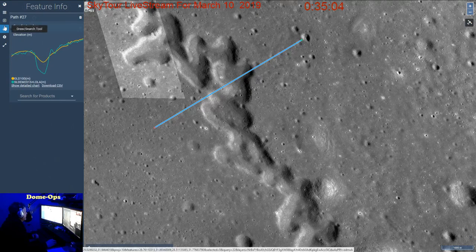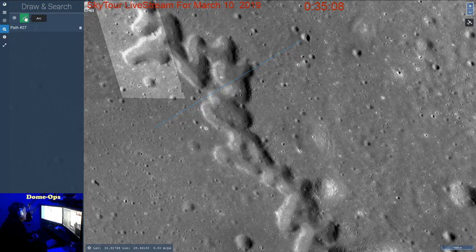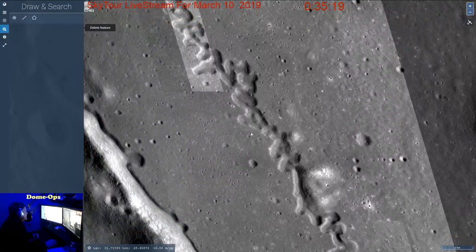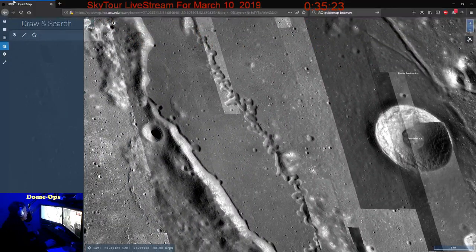tool here, in the search, the draw search tool, draw arc, and the polygon allows you to circle a crater, for instance, and see the amount of surface area that it takes up, which is kind of neat. So really, let's just go over this one more time.